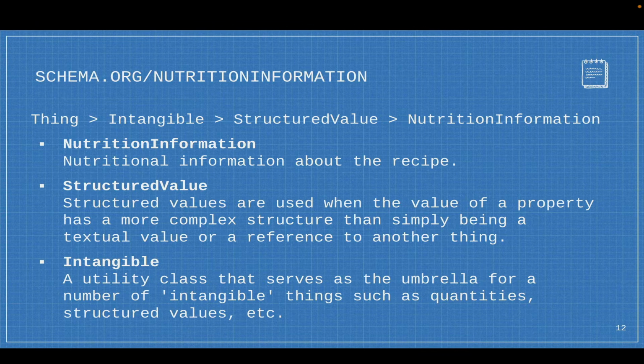What nutrition information is a structured value. Structured values are used when the value of a property has more complex structure than simply being a textual value. Nutrition information is made up of a bunch of subproperties. The calories, the sodium content, the carbohydrates, the fats. And these are intangible. And for the Drupal community, intangible just means, I would say, it doesn't have a URL. You don't go to an intangible schema.org type. It's part of another type.